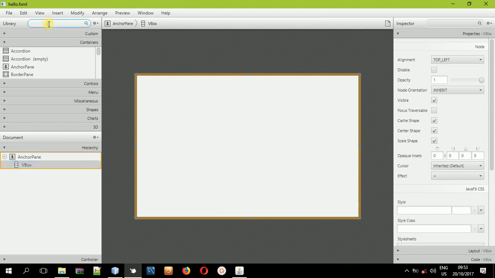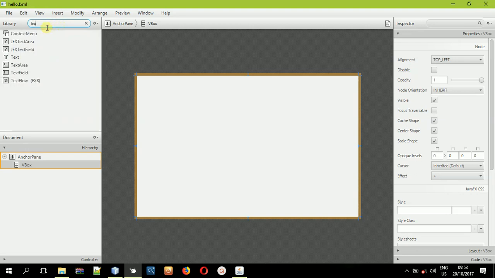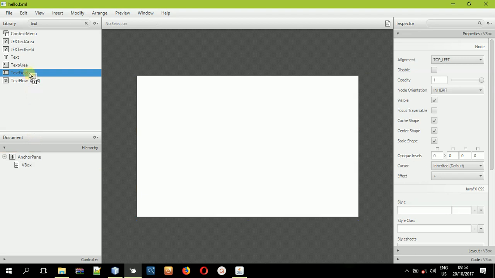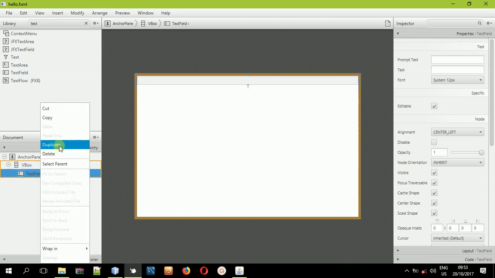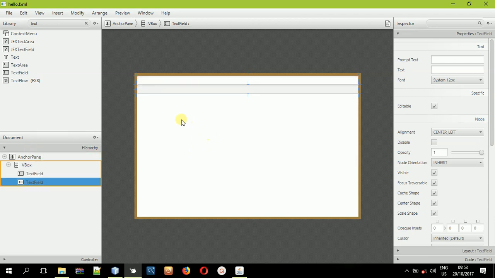Then now we will need a text field. As you have seen in many forms, even login forms on the internet or anywhere, we use the text field in so many applications. So drag this text field. This is the text field, and then drag and drop it into the VBox. I will select this text field and right click it and select Duplicate, so that we can have two of them.